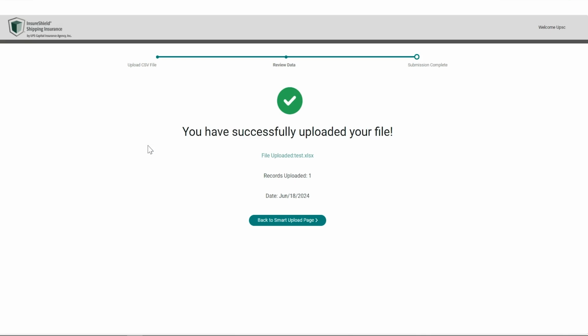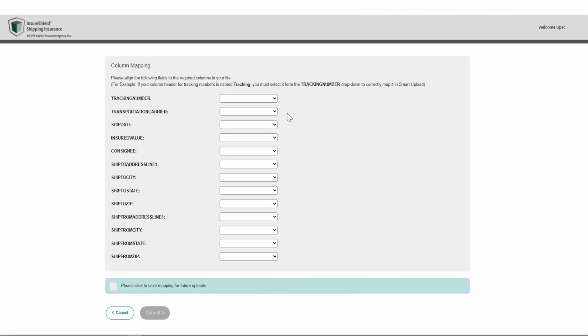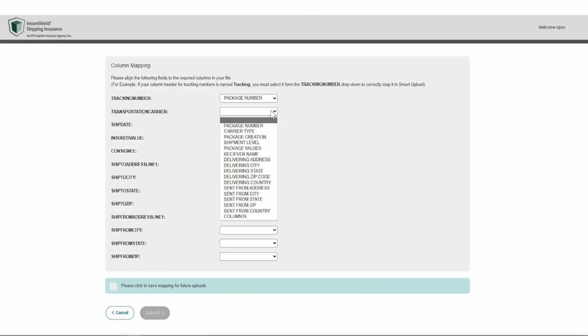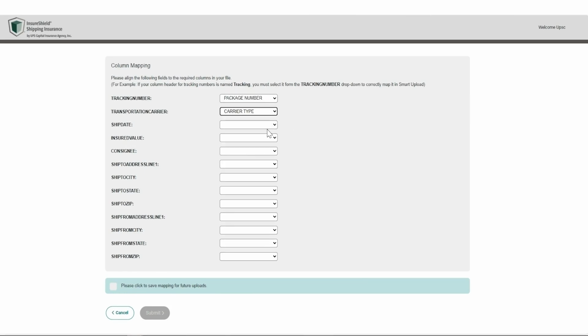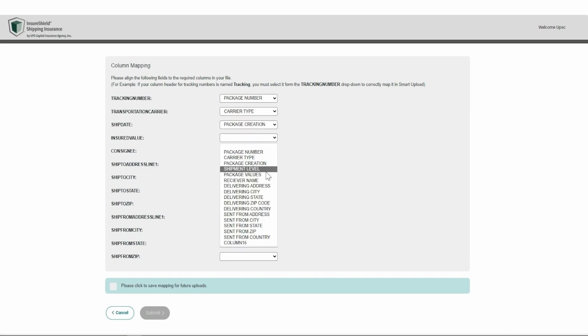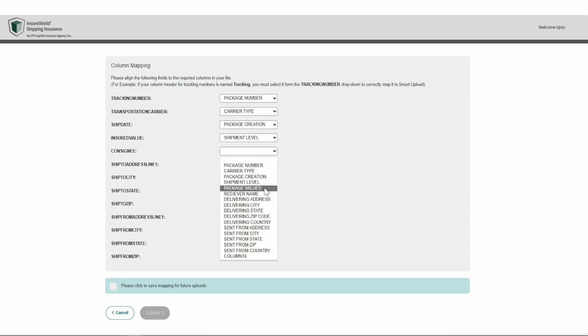Once you click Yes, you'll be brought to a page that confirms your file has been successfully uploaded and your shipments have been insured. If you're pulling this information from your shipping platform with field names that don't exactly match what is in our template, you'll be prompted to map the fields to what they are labeled as in our system. Once you've mapped the fields once, you're good to go for any uploads moving forward.